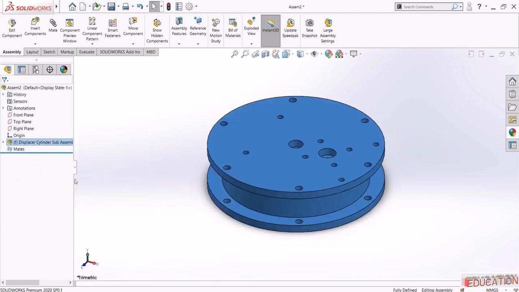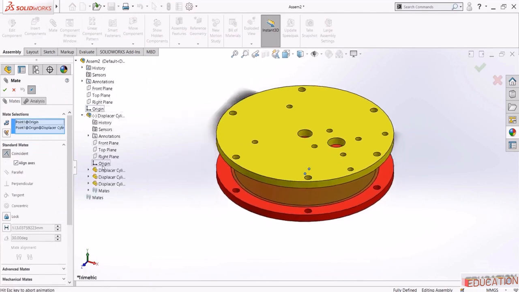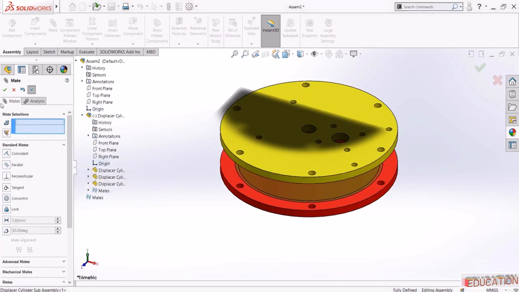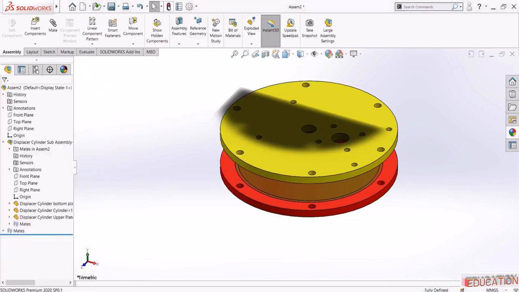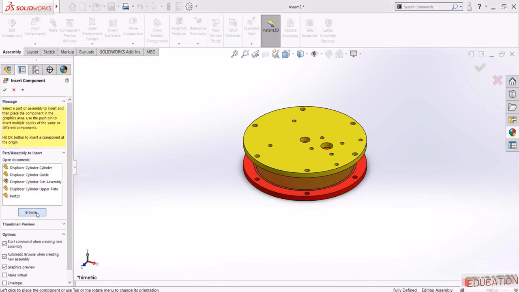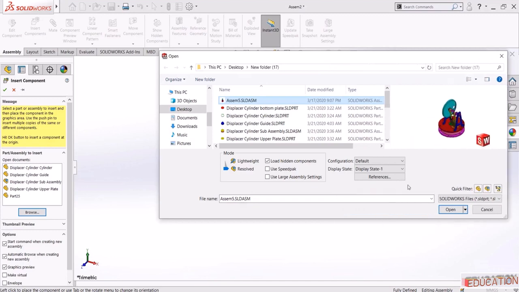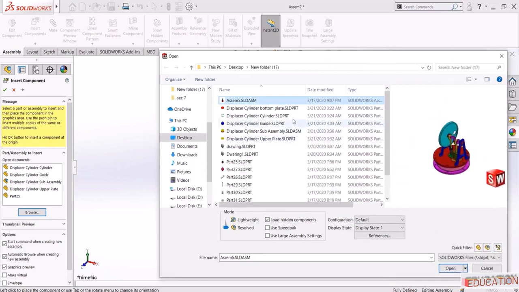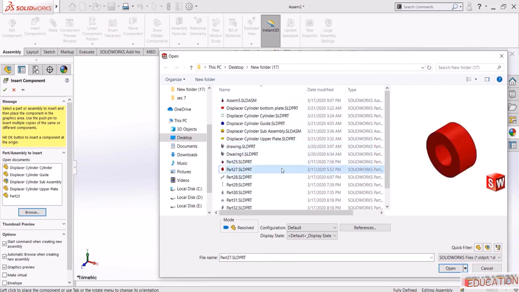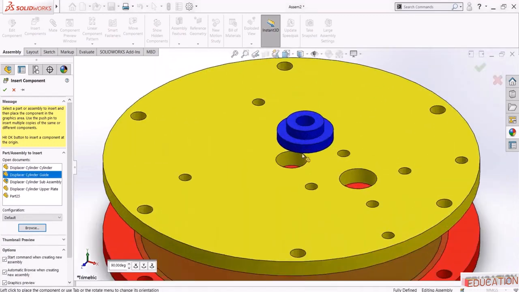Now we will treat it as a single part. So select float and select mate. We need to select this origin with this one. Then hit OK. Then rebuild. Now let's insert the rest of the parts. So insert component, browse, and I will increase this so I can have this preview. I will need the displacer cylinder guide, and this will lie here.